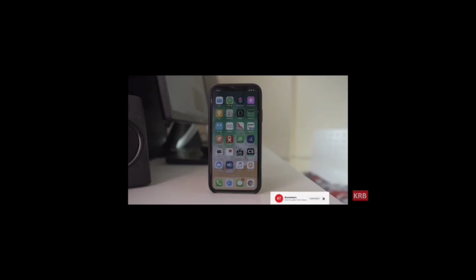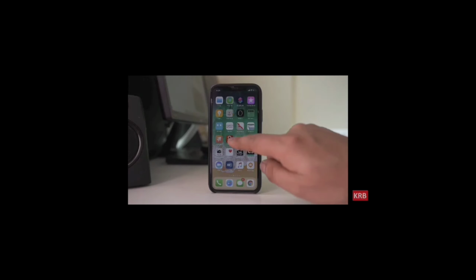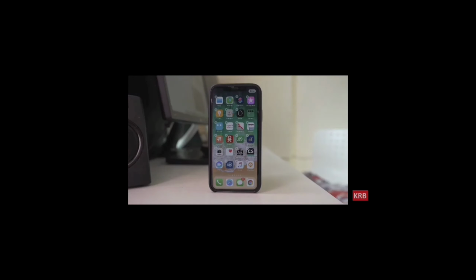Okay, now I will teach you how to create a folder in iOS. Firstly, you must go to your home screen, and then what you want to do is tap and hold an application until it starts to wiggle like that. Now you have to drag and drop this app on top of another app which you want to group in the folder.